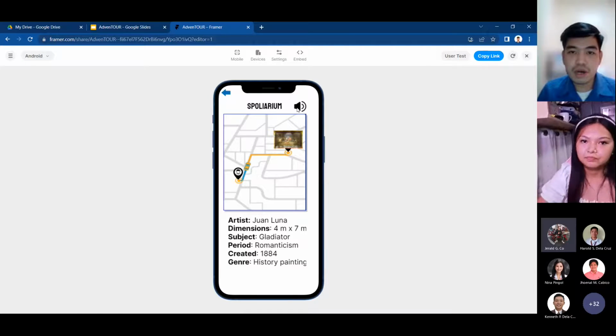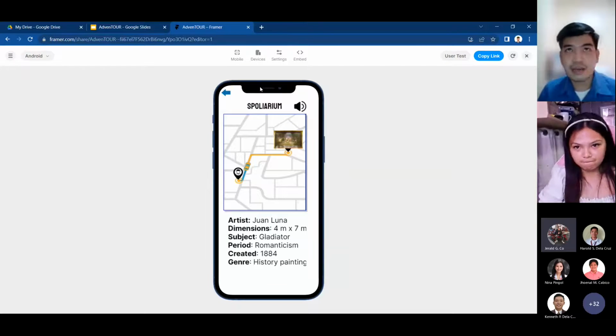So para saan po ba itong music na to? Ito po yung para sa voice over. Yung sa voice over po, ito po yung mag-guide sa inyo. Parang katulad lang din po siya ng Waze na nagsasabi na for example, turn left, turn right. So yun lang din po siya.